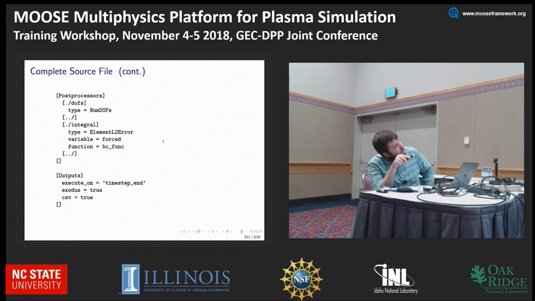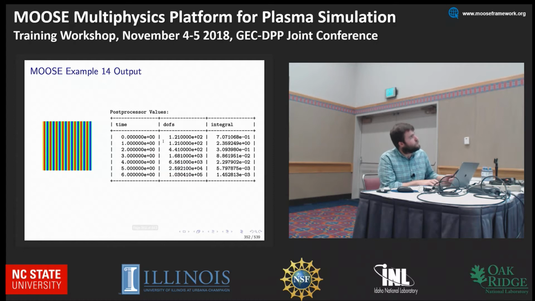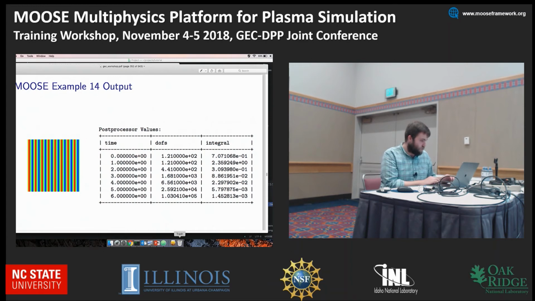So we're applying that to our forced variable, and our analytical solution is the function we parsed earlier. Then the CSV file will contain the postprocessor values. So this will contain our solution, this will contain our error, and then we can put this into Excel and make a plot of our error, or whatever we need to do, to take a look. So this is actually the output of this example, and I'm going to show you this on the screen.